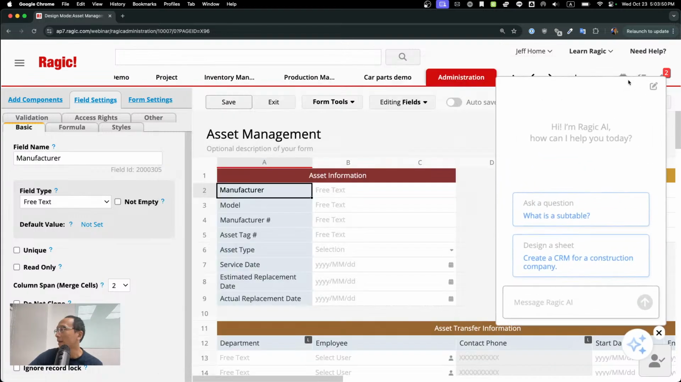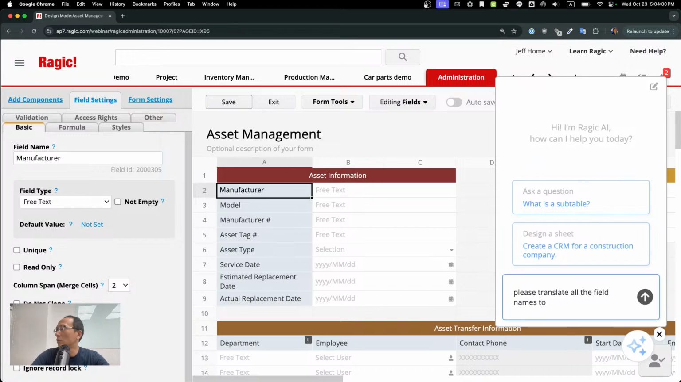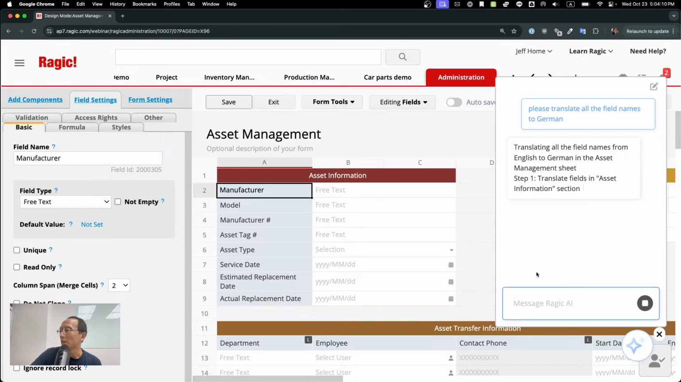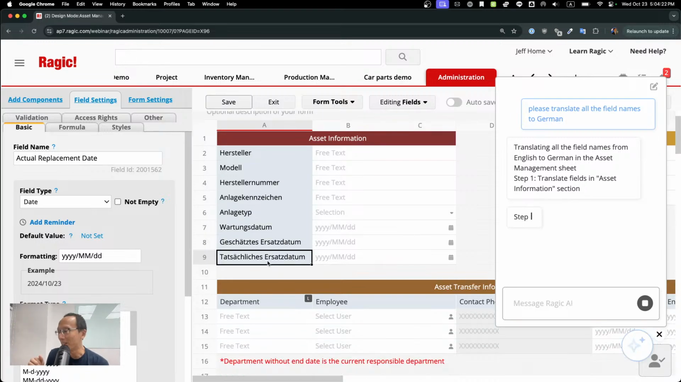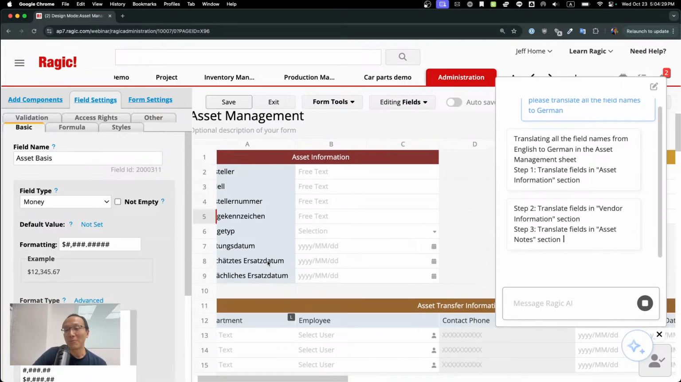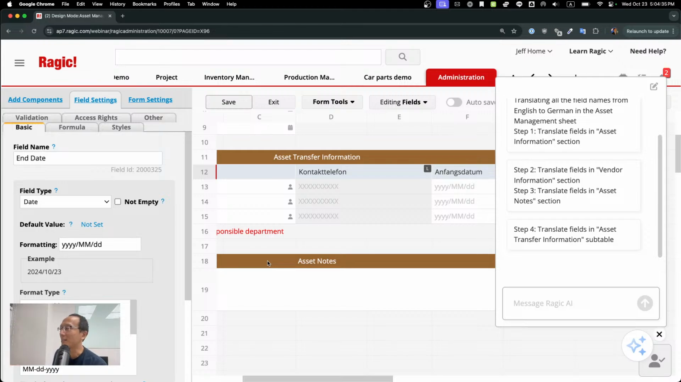So we can ask Ragic AI to come here, and we just say, please translate all the field names to German. It's going to do exactly this and go through all your fields and translate them. There we go. You see, it's starting to do all the translations into German. Unfortunately, I don't understand German, so I'm not exactly sure if it's the perfect translation, but it will be at least as good as when you ask ChatGPT to do the translation for you.